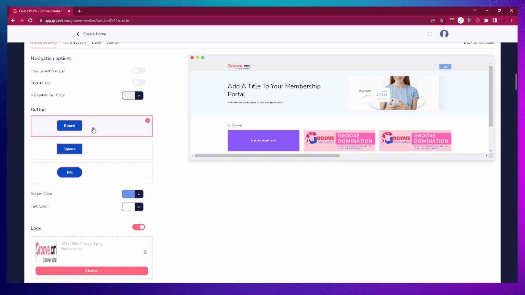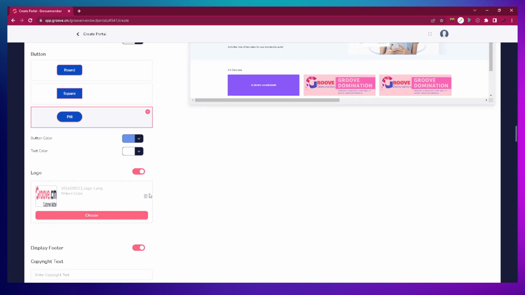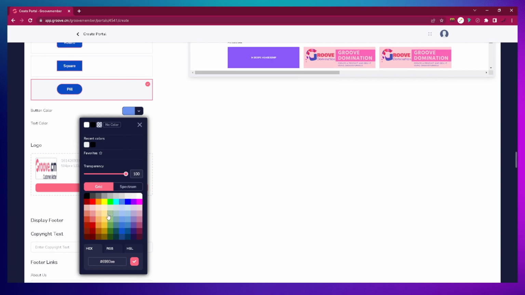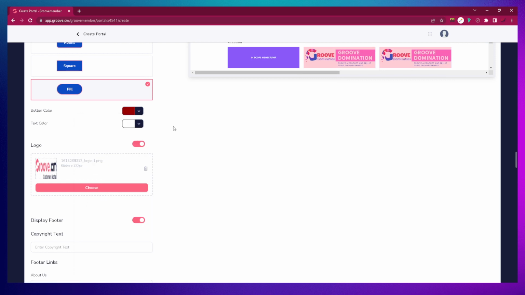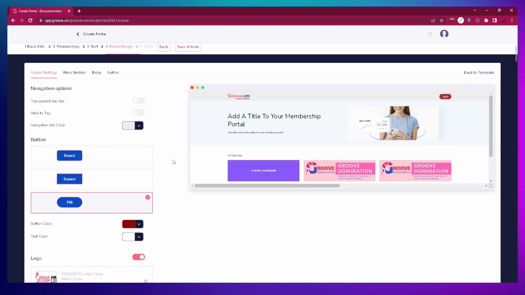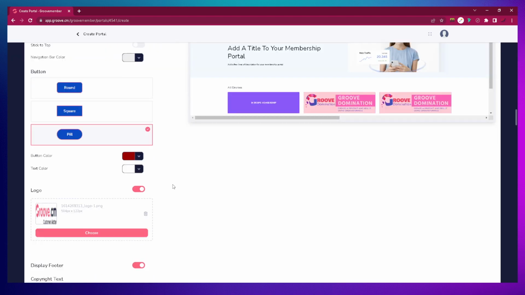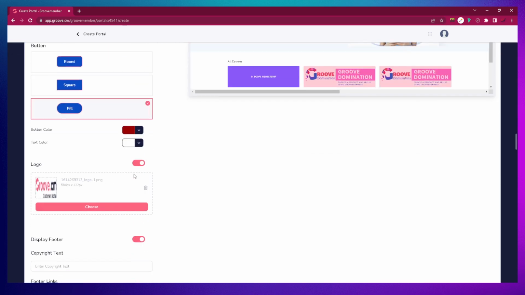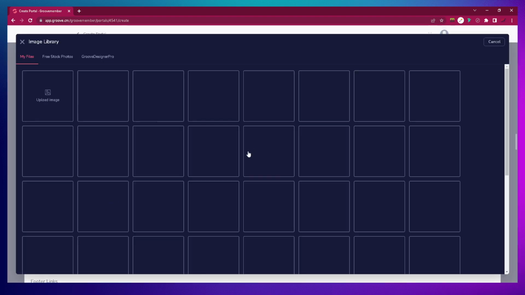It is totally up to you, but I want to choose a pill. Now you want to change the color, the button color. For example, I like it to be red, and then the text color is white, because obviously you want to see the text. Then here you want to change the logo, which is the logo that you see right here. So I want to remove this logo, then choose a logo.